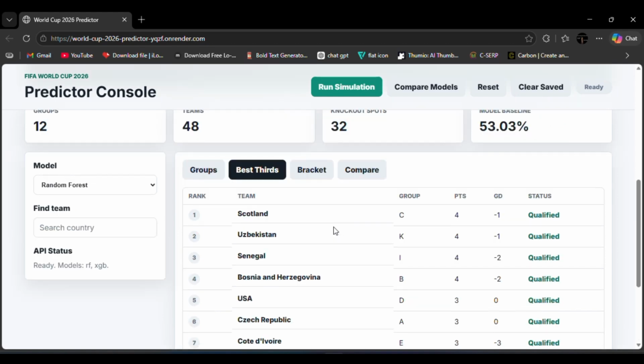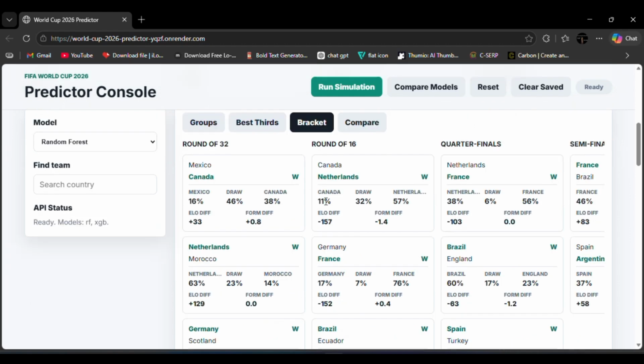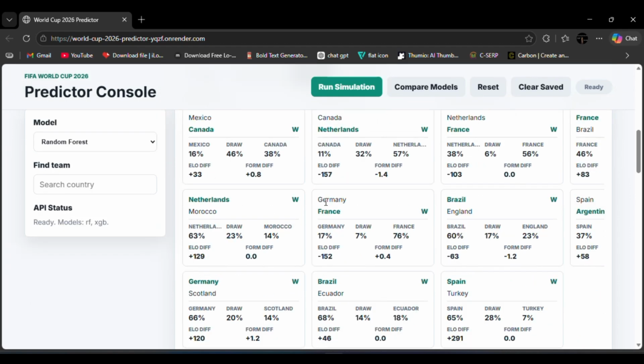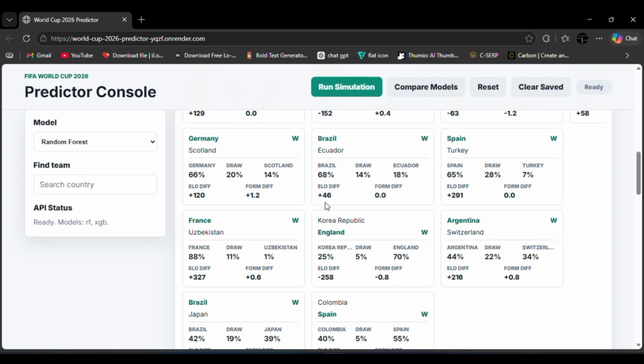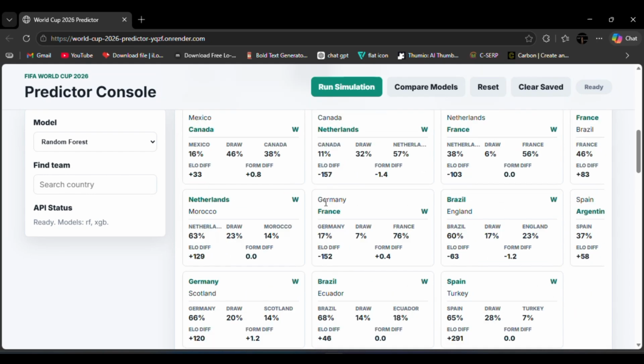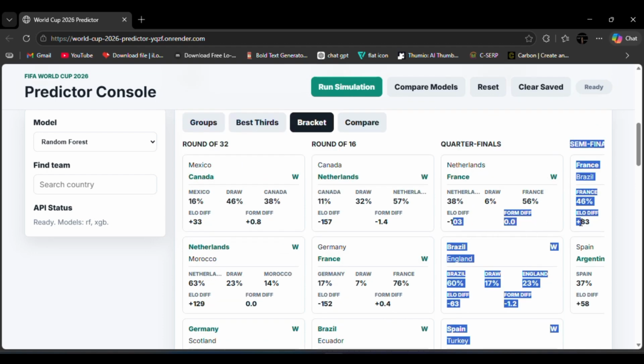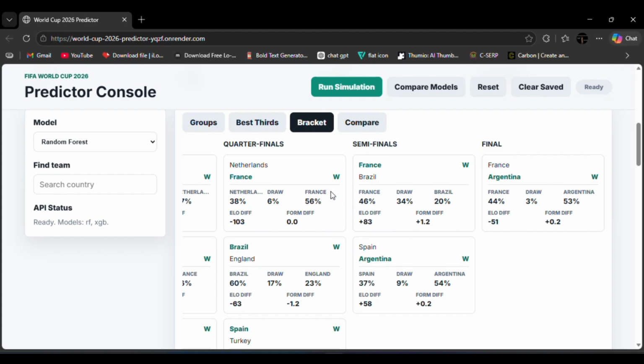Next, we have the knockout brackets. This shows every round from the round of 32 all the way to the final. Each match card shows the predicted winner, plus the model's probability breakdown. And yes, sometimes the model makes a prediction that feels disrespectful. But that's football analysis. It doesn't care about your childhood memories.